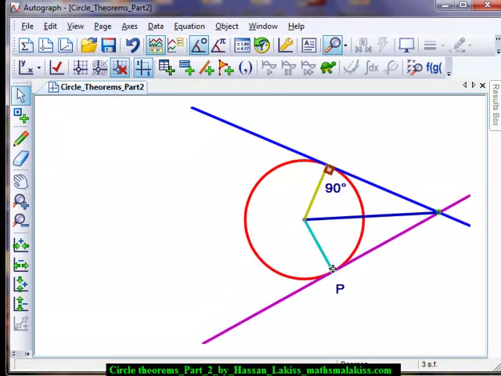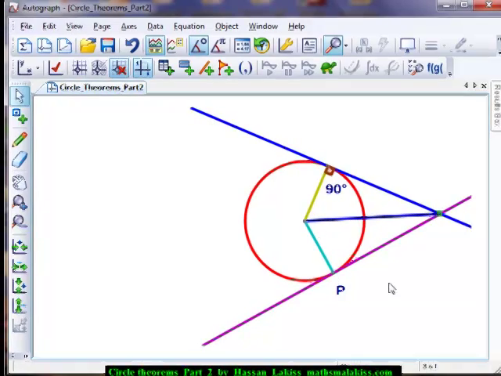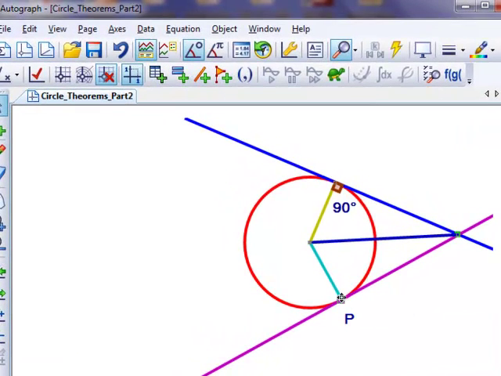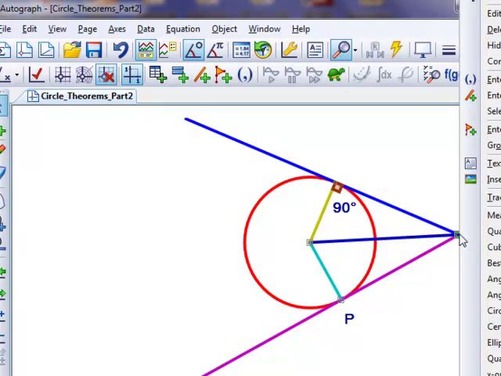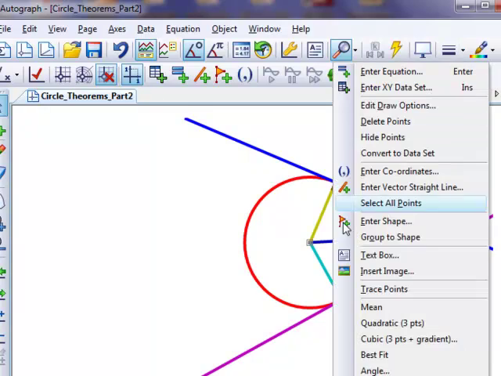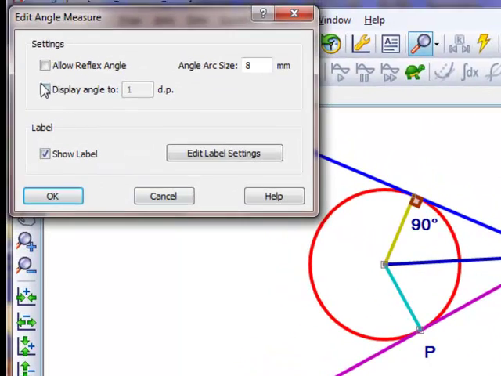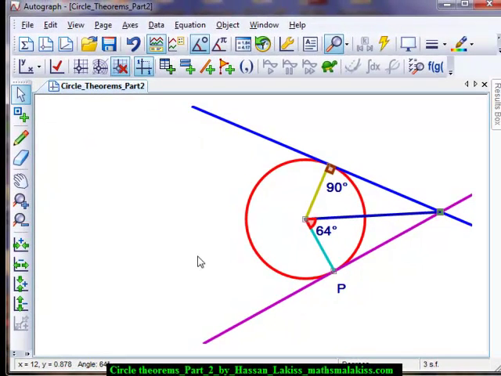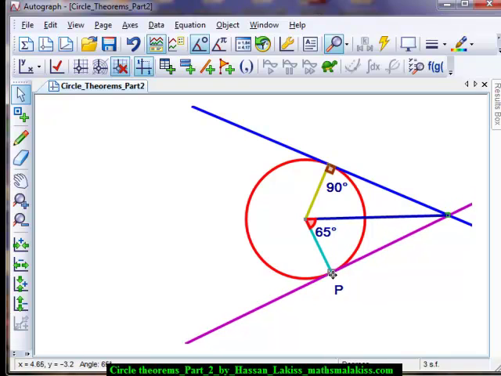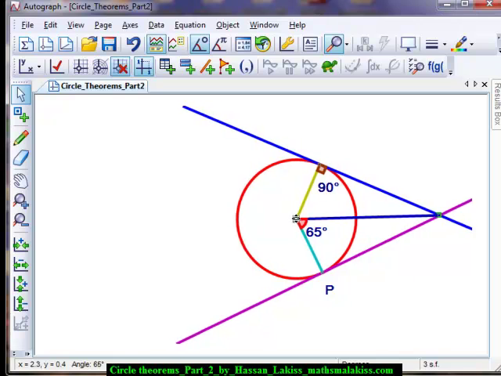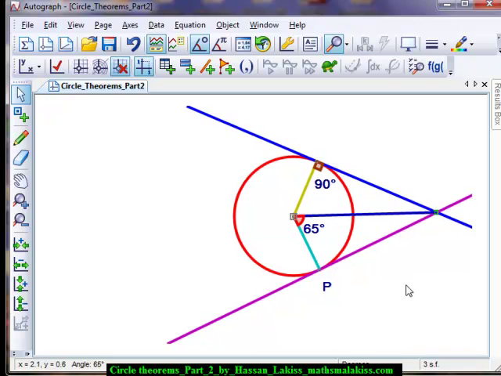I'd also like to measure this angle here, so click anywhere outside, select that point, shift key down, select that one, and this third one, right mouse click, I'll do it over here so you can see it, angle. Again 0 decimal places, and OK or enter. It's 64 at the moment. I'd like to make it 65. There we go. You can always move the circle to the left by selecting the center and moving it across like that.